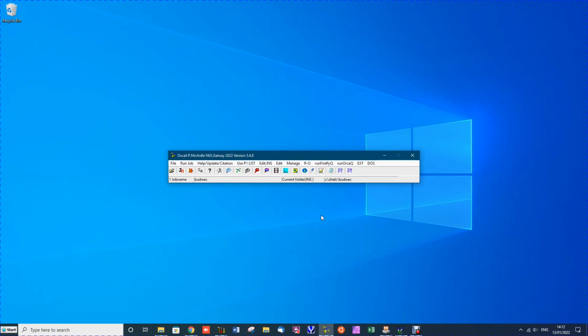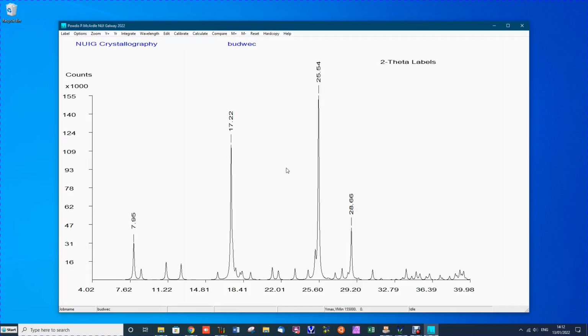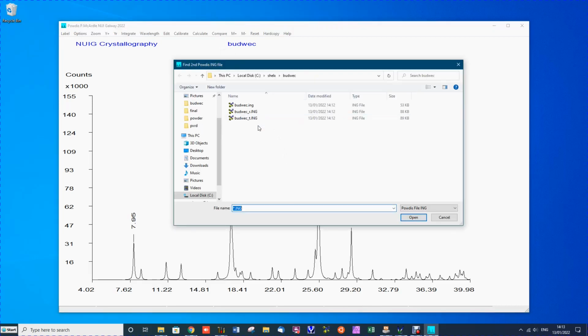Now we can redisplay the pattern we just calculated, and we can compare this to the patterns that were obtained by reflection mode and transmission mode. Reflection mode is the more common. We look at it first.